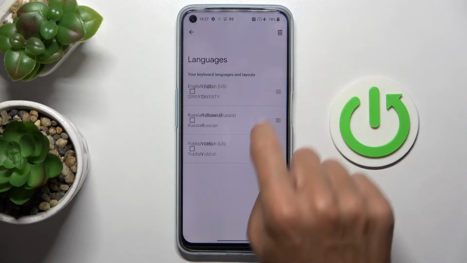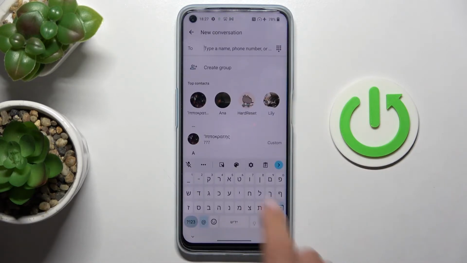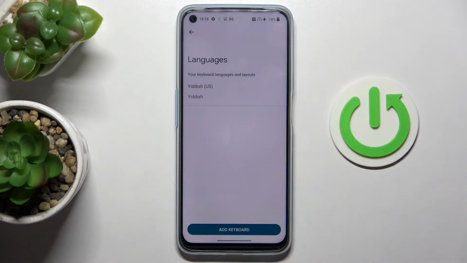Tap on OK. Then you can remove unnecessary languages, go back, and as you can see, from now on this brand new keyboard language is applied. Obviously you can update it the same way. So that would be all.